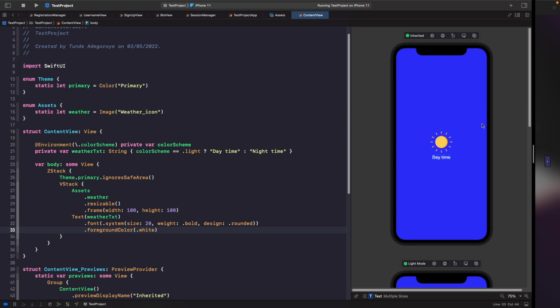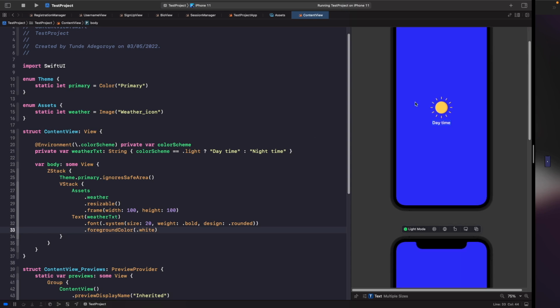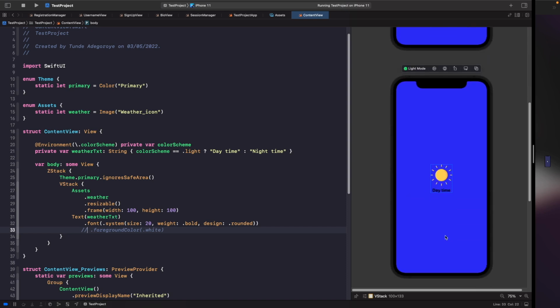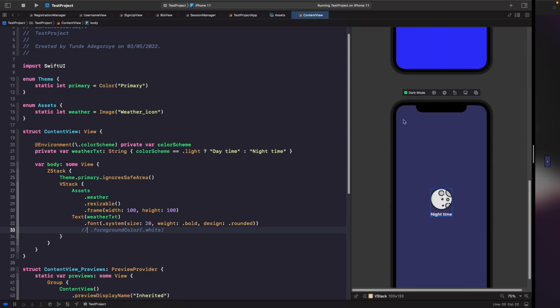So one thing that we did here is we explicitly said that we wanted the text to be white. But what if we just take this off? What happens? You'll notice that in inherited, our text is black. In light mode, our text is black. But if we go all the way down to dark mode, our text is white. So what's going on here?